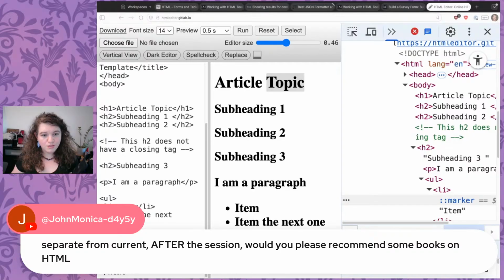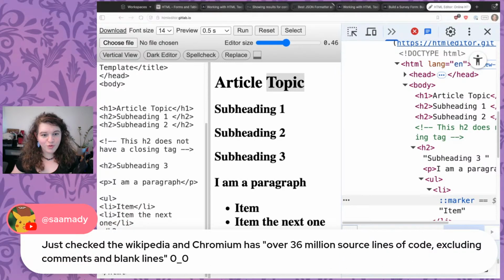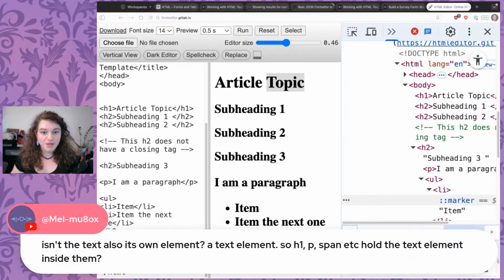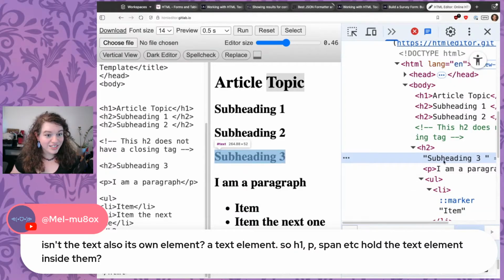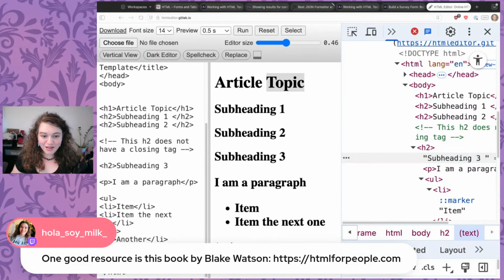Ooh. The Wikipedia on Chromium has over 36 million source lines of code. Yeah. Wow. Okay, cool. That is a lot of code. Isn't the text also its own element? Yes, a text element. You're absolutely right, Mel. Look, this is its own element too. I don't know if it's an element or like a text element. Yeah, I think it's a text element. Look, Edda's got a book for us. HTMLforpeople.com. Thank you, Edda.